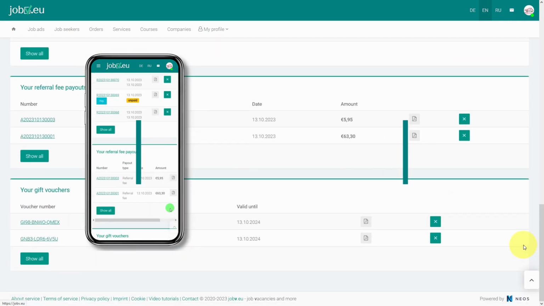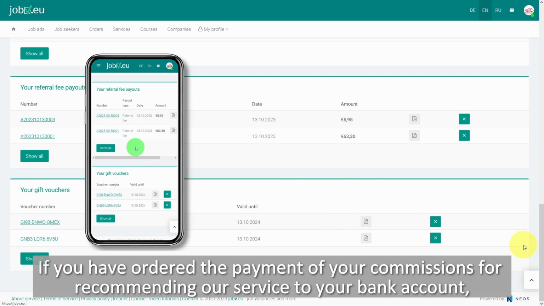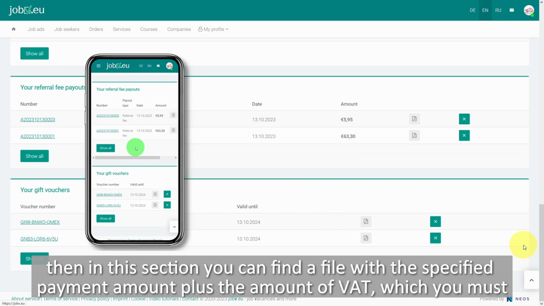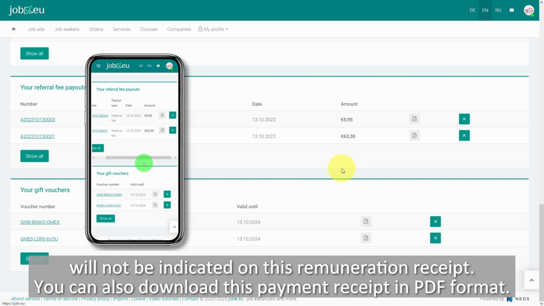Your Referral Fee Payout section. If you have ordered the payment of your commissions for recommending our service to your bank account, then in this section you can find a file with the specified payment amount plus the amount of VAT, which you must indicate in your financial declaration and transfer to the tax office. If your company is not a VAT payer, then VAT will not be indicated on this remuneration receipt. You can also download this payment receipt in PDF format.